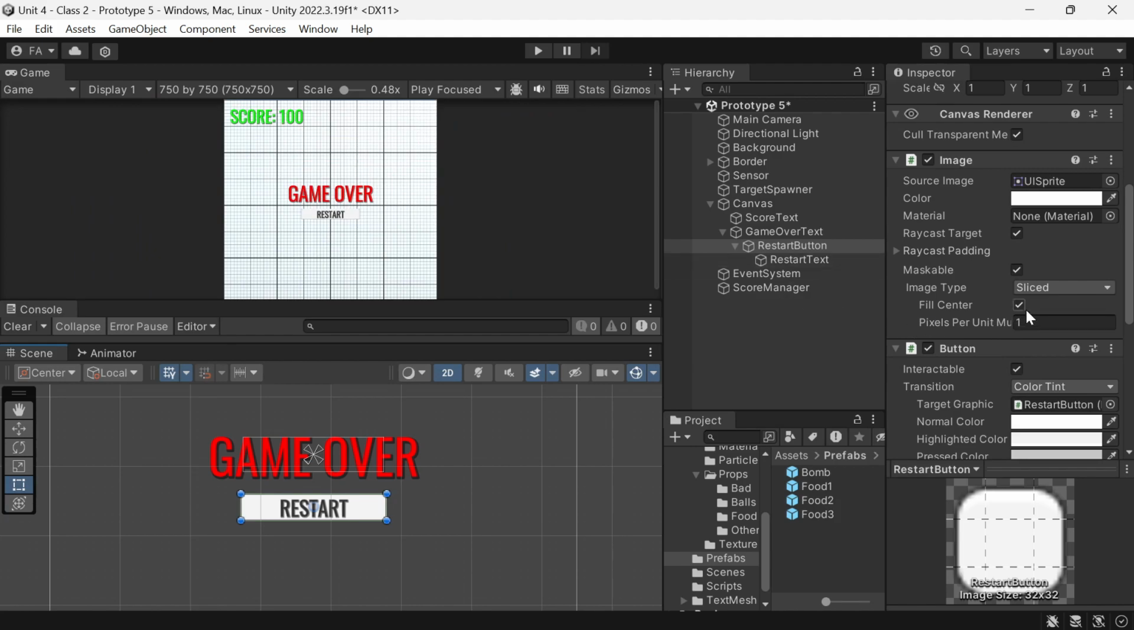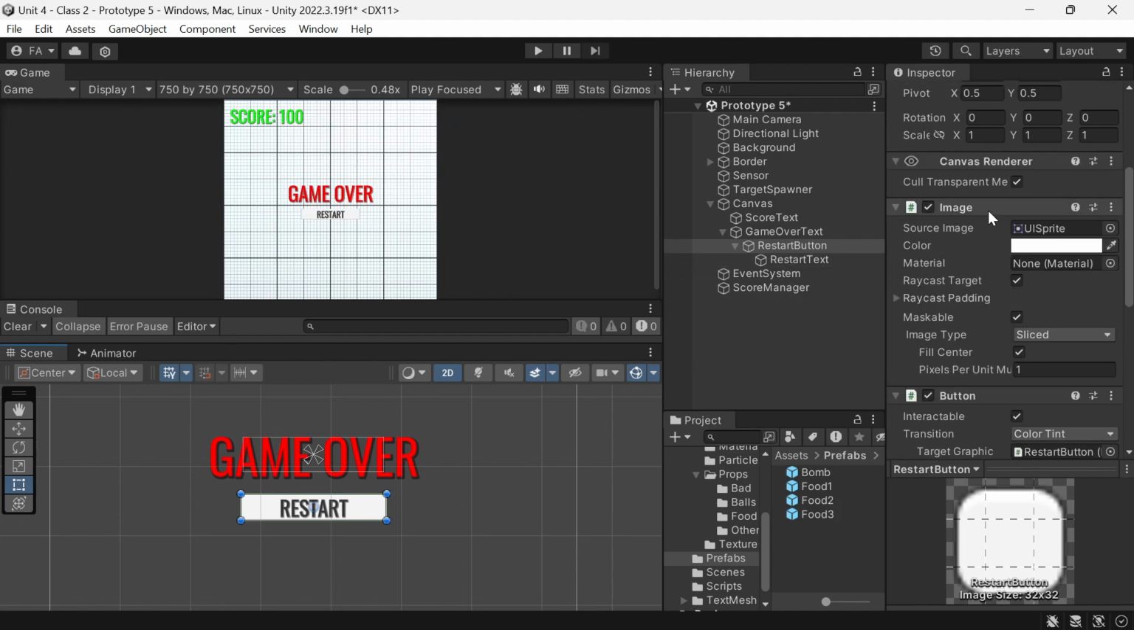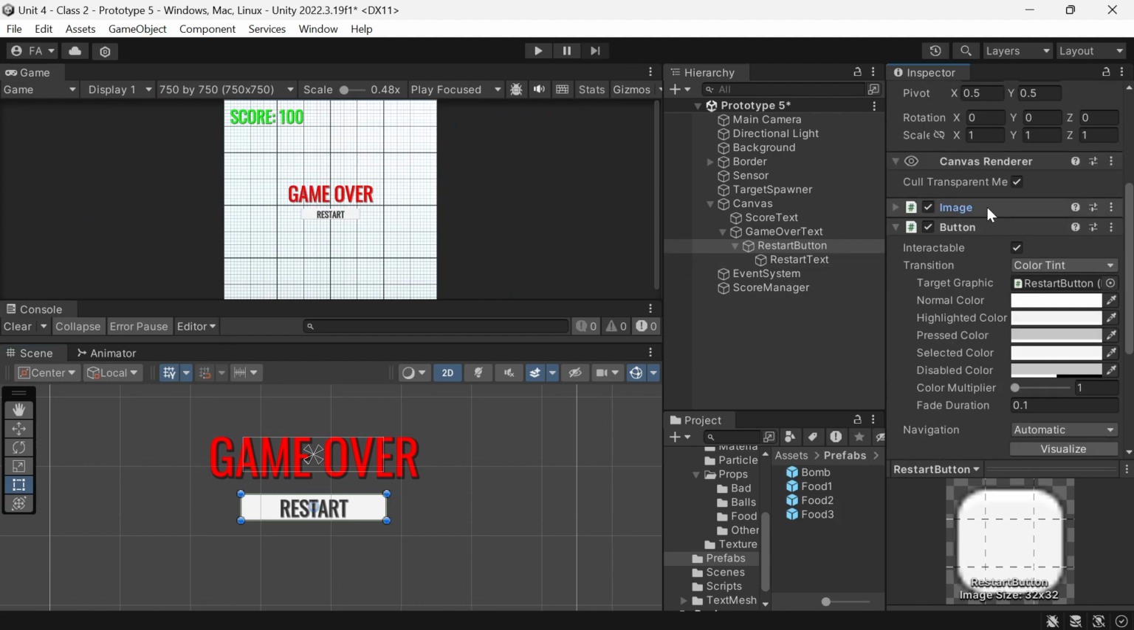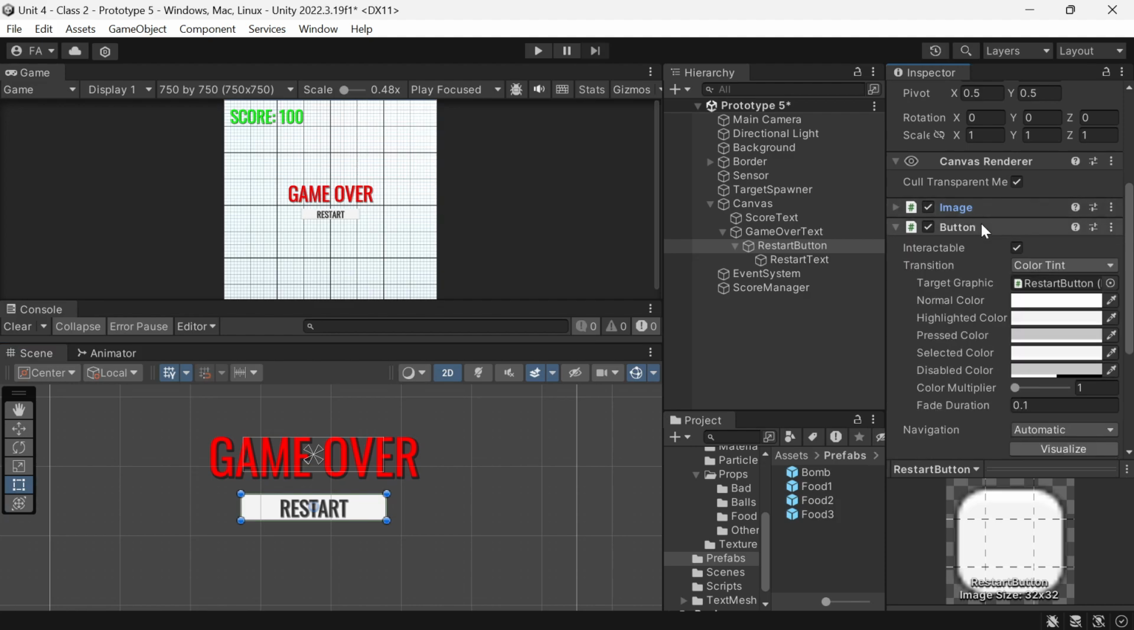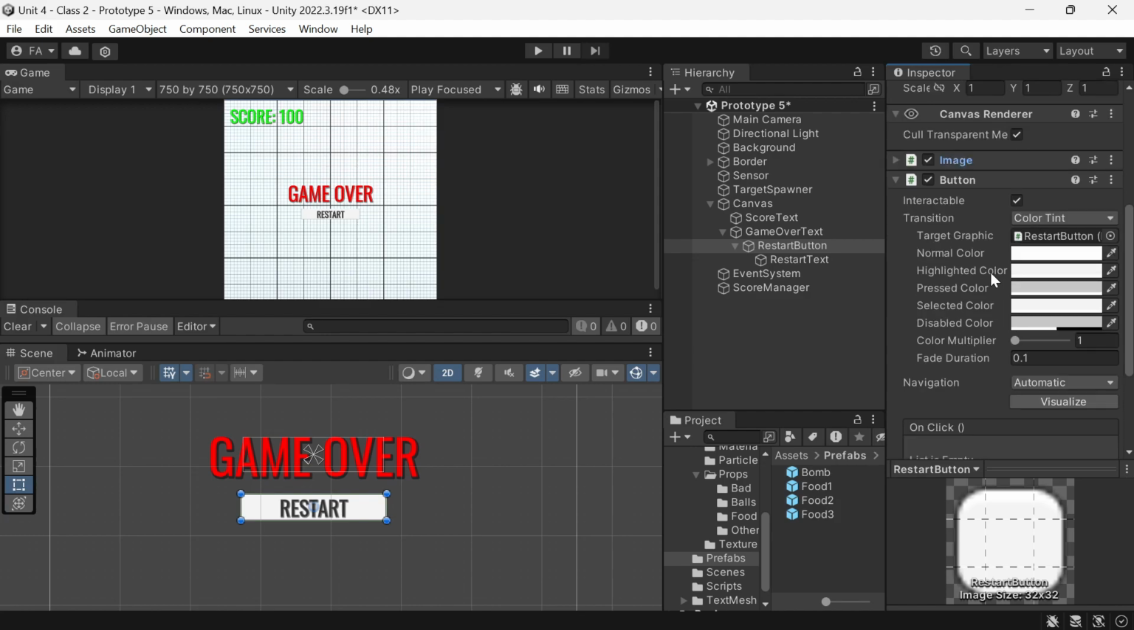Okay. So under button, there is another script, no? Well, one is image, which is sort of like the renderer. And then we also have button here. For button here, if you click on interactable, then we cannot interact with the button. We check on it, we can interact with the button. What we want is to interact with the button, so I'll get it checked.